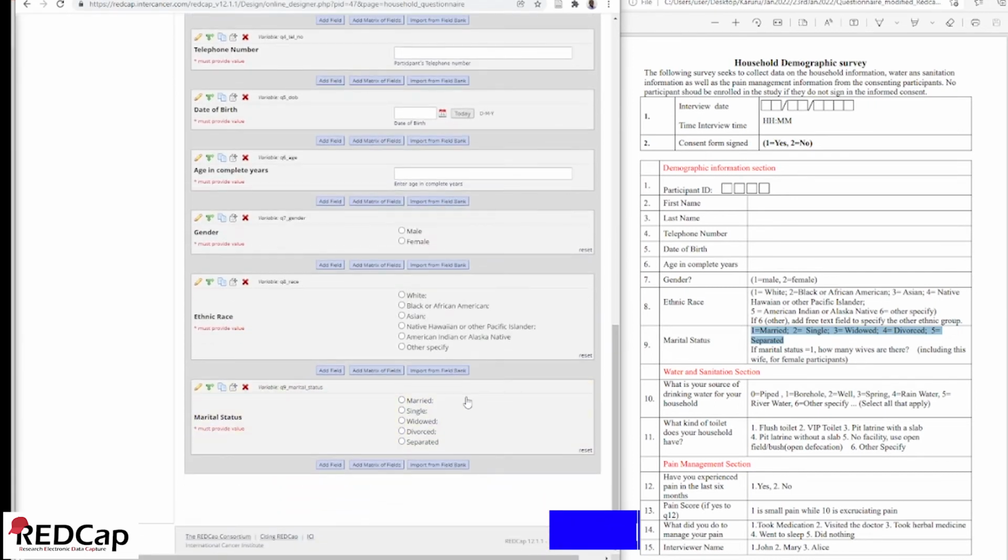Now I want to take you back to the question on ethnic race, where we had the first option as white, the second option as African American, the third one as Asian, and I want to draw your attention to the other specify here. We have not provided the space to provide these specifications. So in such a case, we will add a field here.